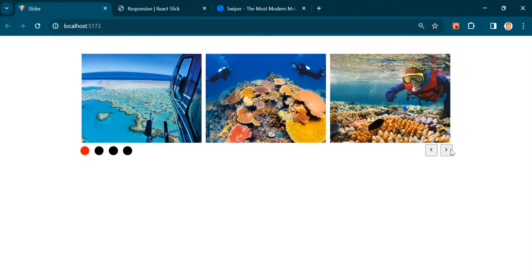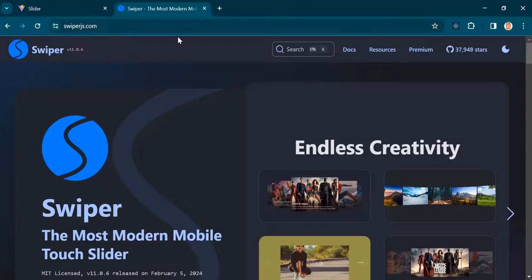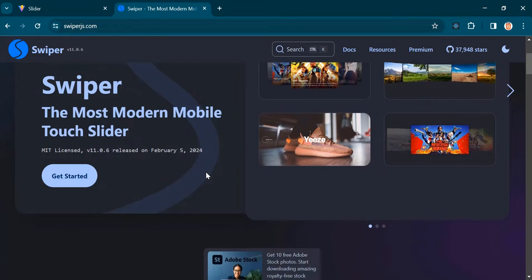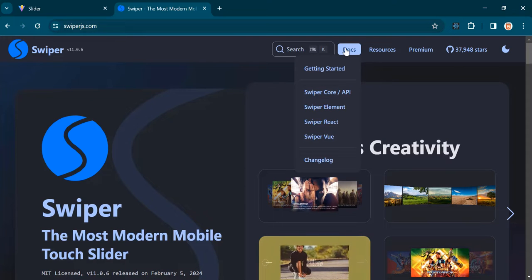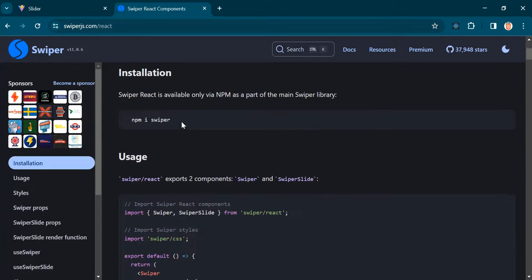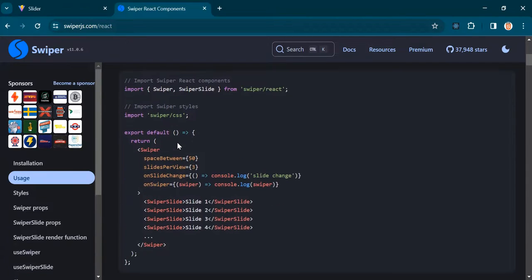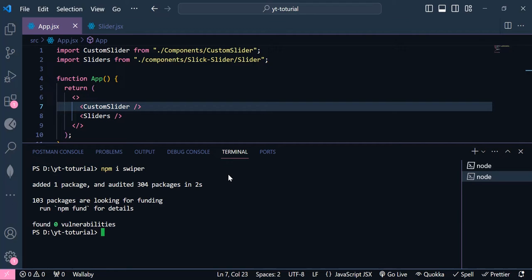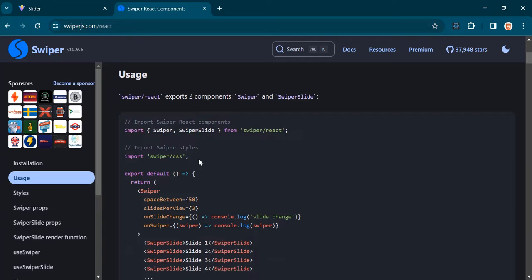Now let's see how you can implement Swiper slider. So I'm gonna open the Swiper slider documentation here, and as you can see inside this doc, we are going to have this Swiper React. As you can see in here, we have this command to install the library, and down here you can see this is how you can use this library inside your React application. So now let's install the library here. Okay, and to add the CSS, you don't have to install anything. Just add this line of code inside this main.jsx.